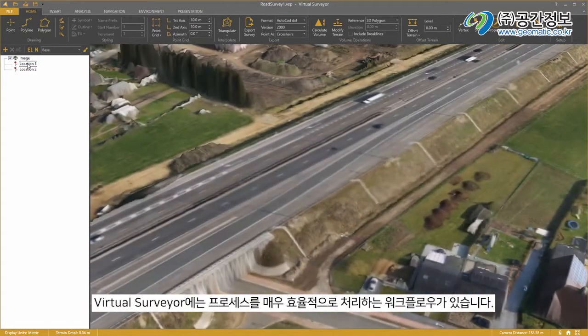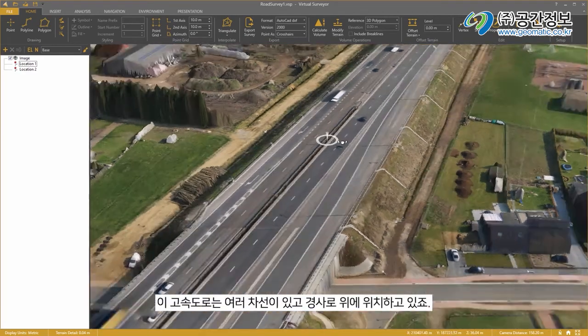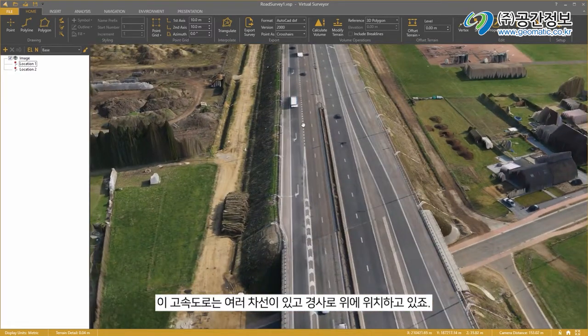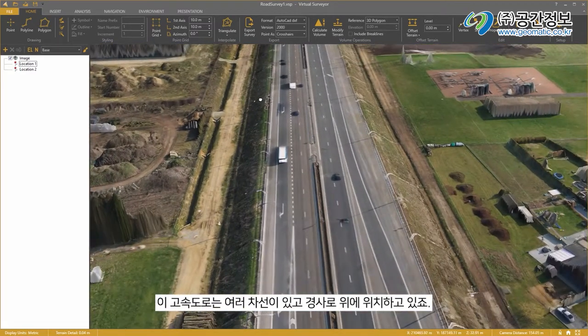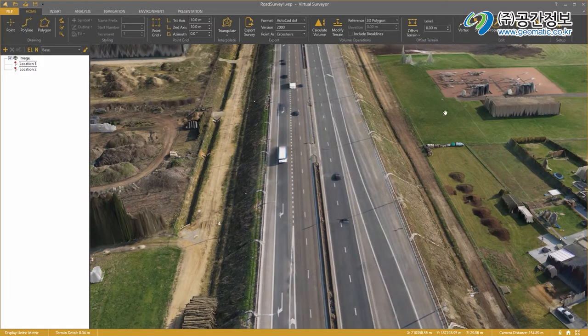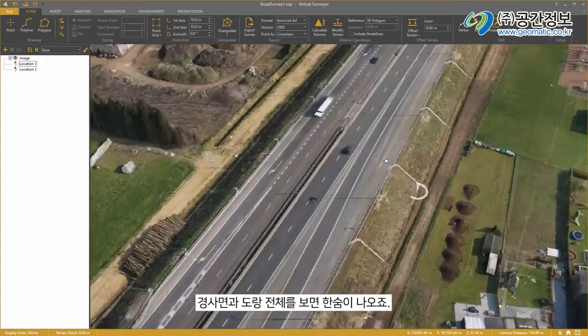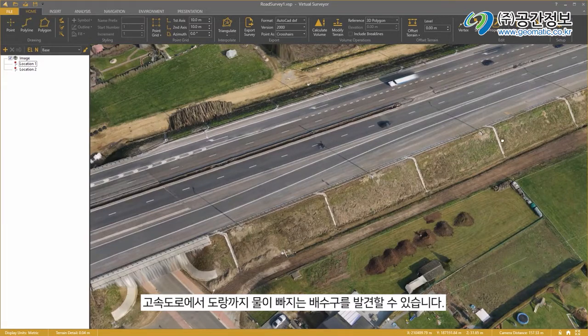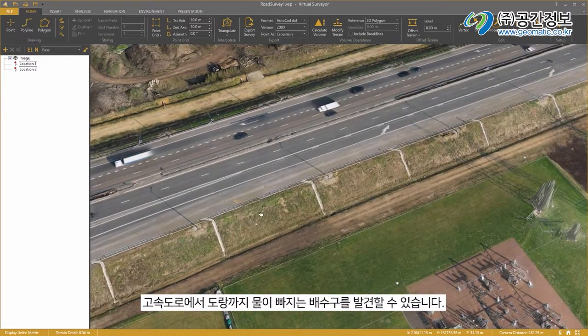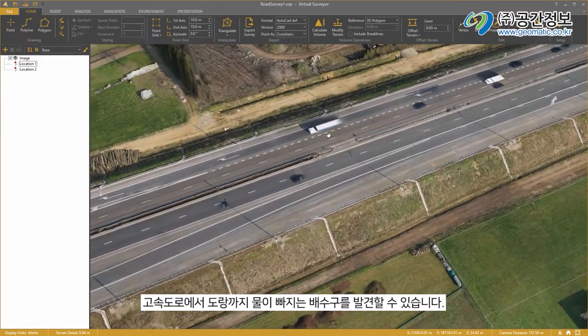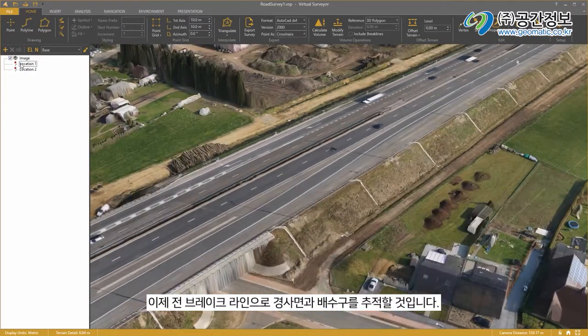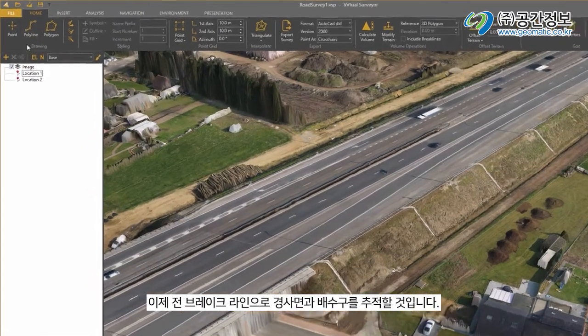Okay, let's start. This motorway contains several lanes, and you see that it's located on top of a bank. At both sides you see ditches, and along the entire bank you'll find drains that deviate the water from the motorway down to the ditches. I'm going to trace the break lines along the bank and the ditches.